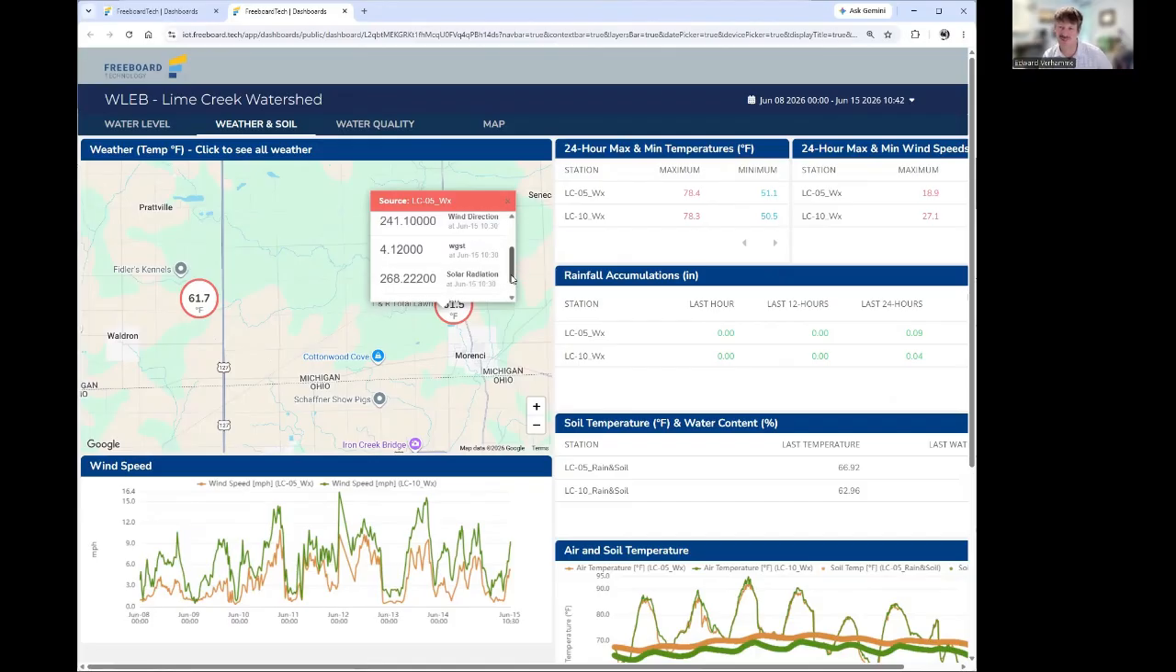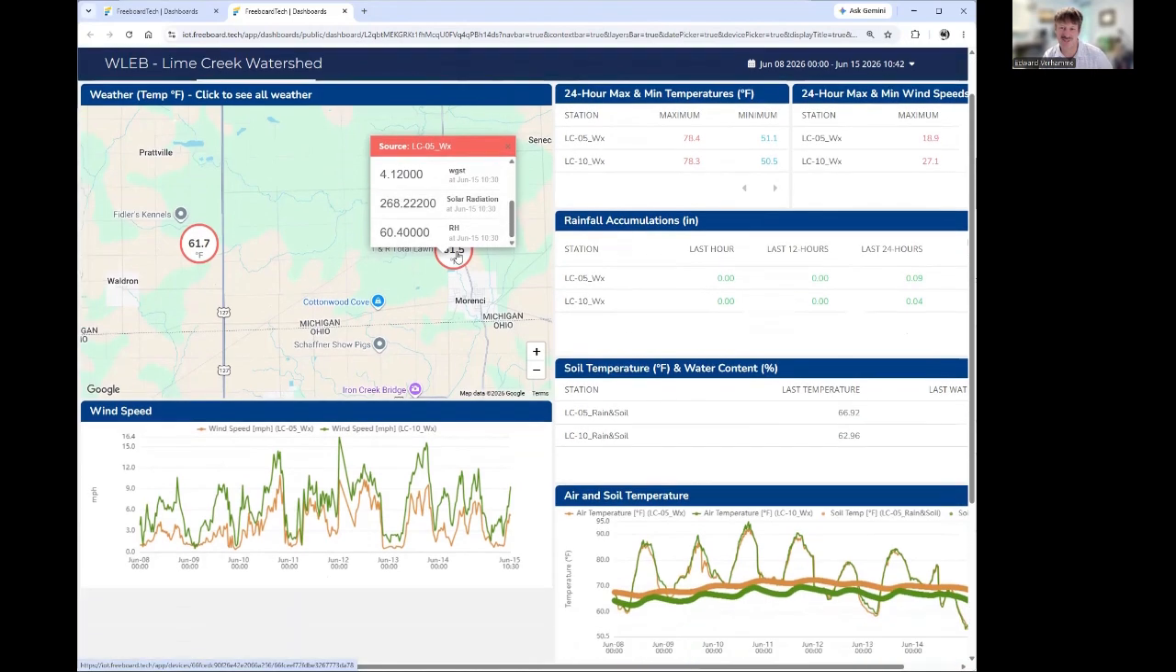Actually, I don't know the units on that. We'll click on it in a minute and we can see the units on that in just a minute. And then the relative humidity here.